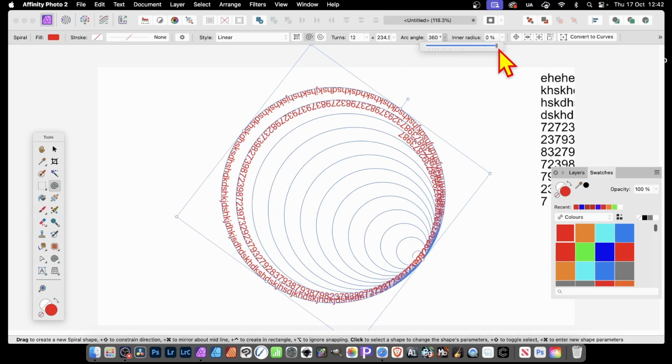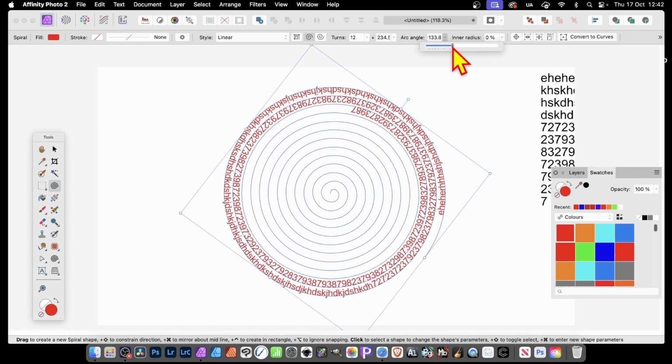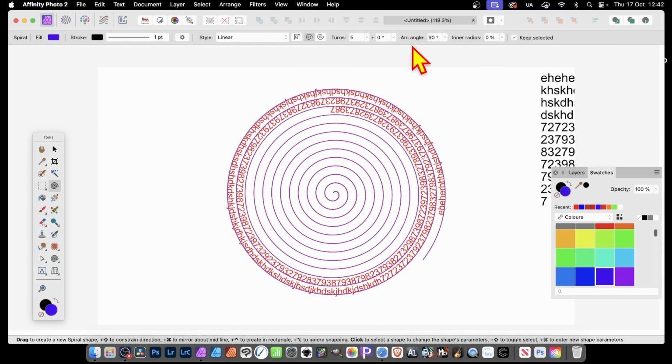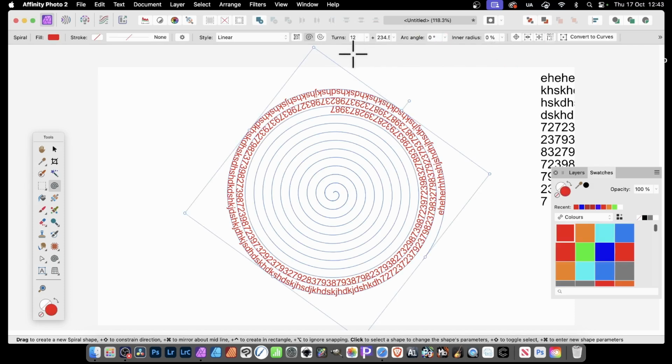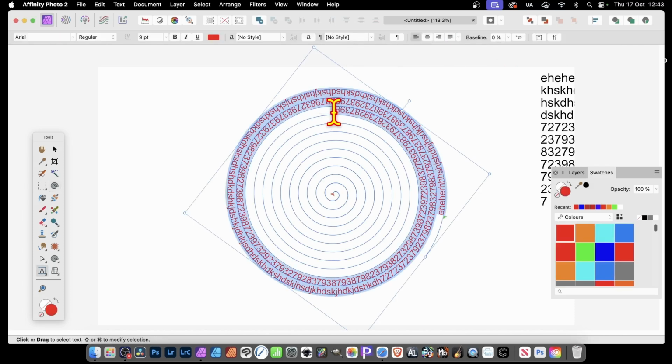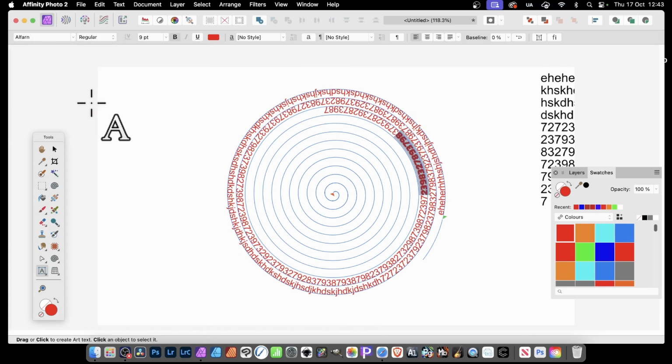You get a very unusual spiral then. Or push it back to the start point, arc angle there. Or inner radius, you can modify all these settings. Now that has no effect in this case. But once you've done that, you can also, again, double click. Or you can simply select, say, part of it. So say like that. With that selected, you can go up here and maybe change the font.